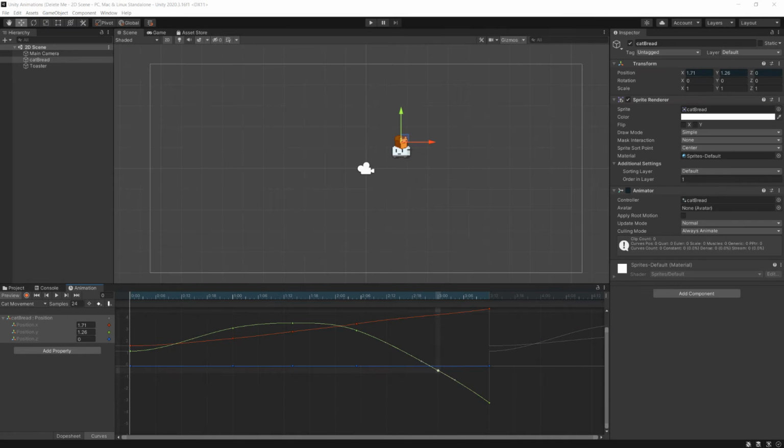Now that you've started learning Unity's animation system, you may run into a couple of pitfalls. We're going to explore two things in this short video. The first one is around animating transform position and rotation and scale.